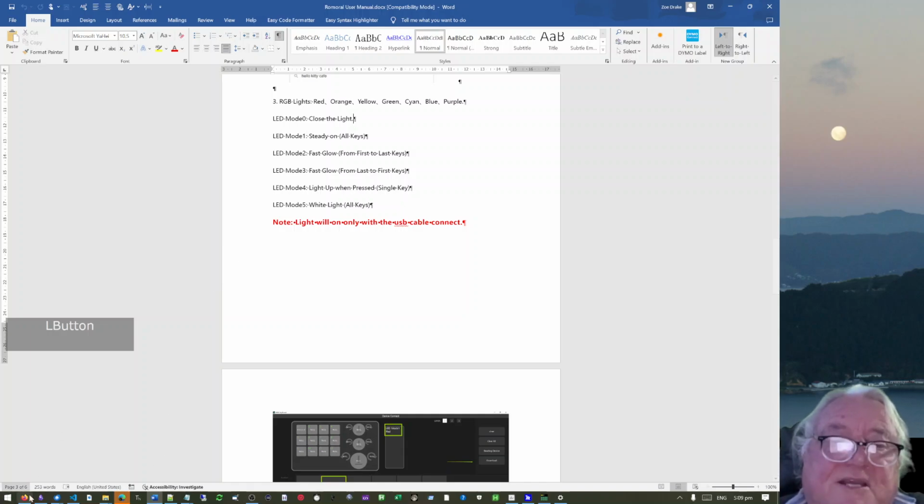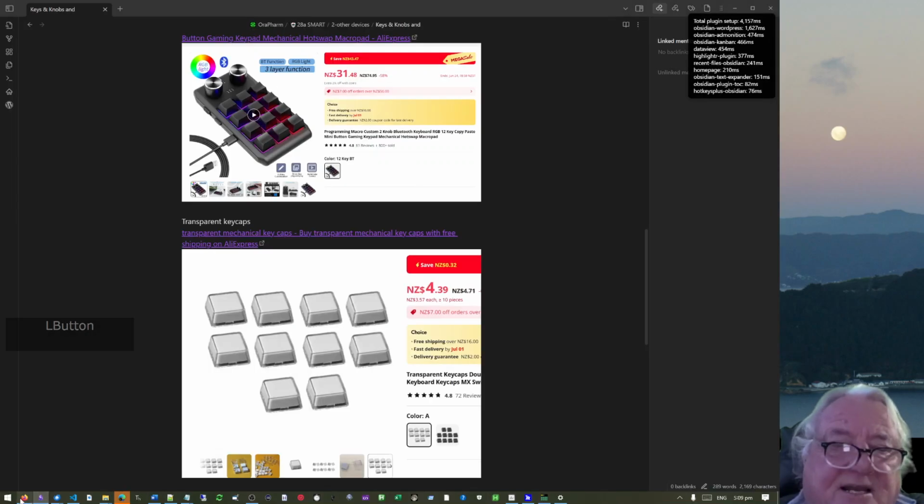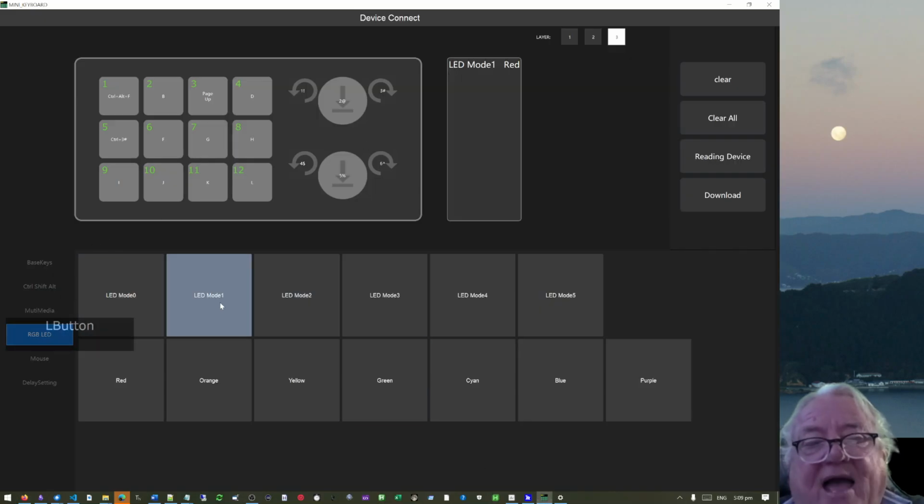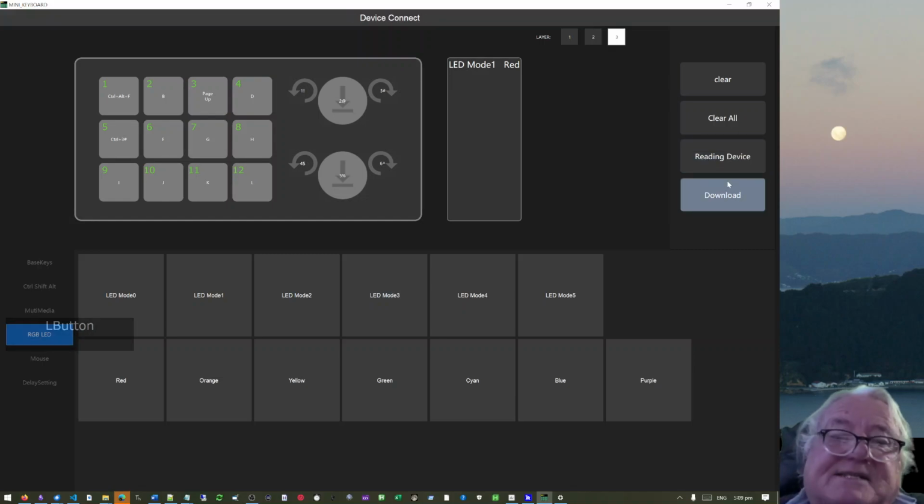So from what I can understand, you basically select one sort of layout. So we go LED mode 1 red and go download, but it doesn't happen. Nothing happens through here. Now, I find that really frustrating.